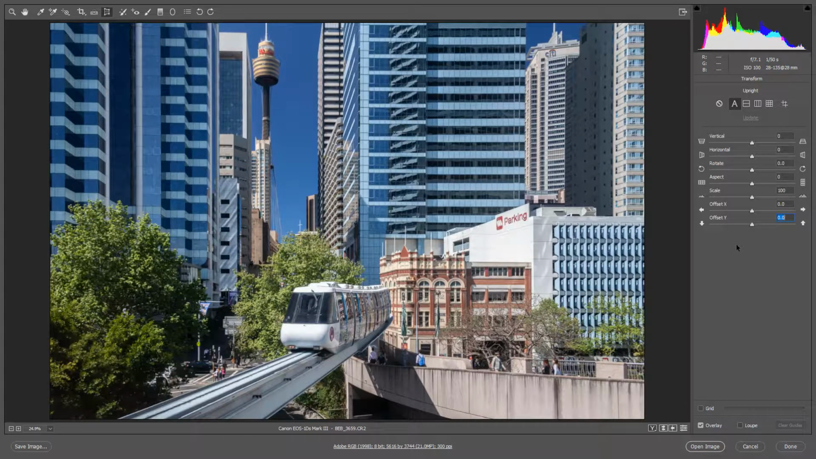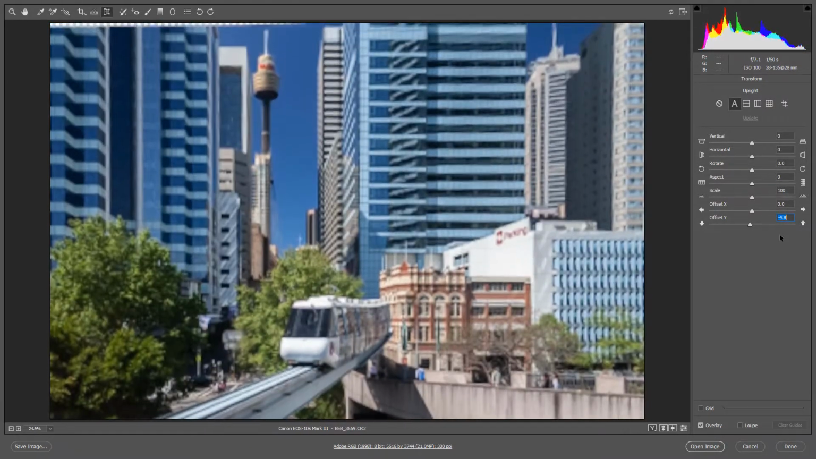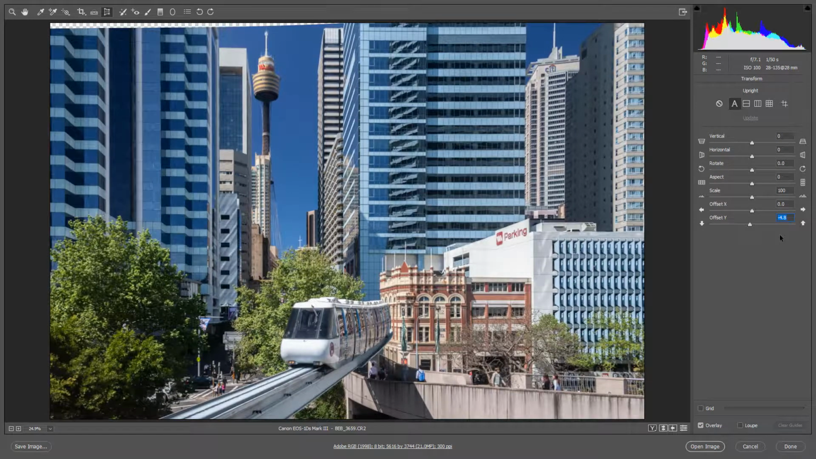So perhaps we could look at the offset Y here and bring the image down. So if I just place my cursor in the box and use my up arrow, is it? Down arrow. You'll notice the picture goes a bit fuzzy as it's moving. That's the way Photoshop works. But you'll notice that if I want to get the top of that spire in, I'm going to lose a little bit at the top left.